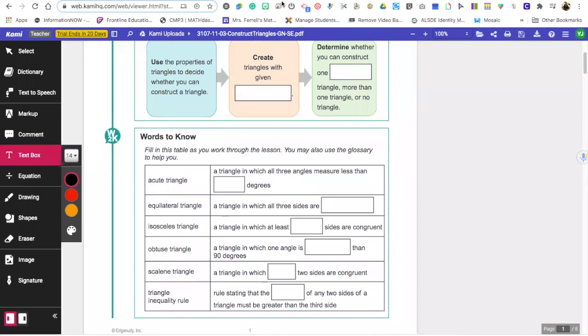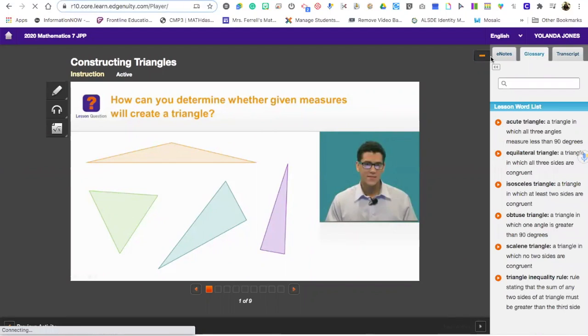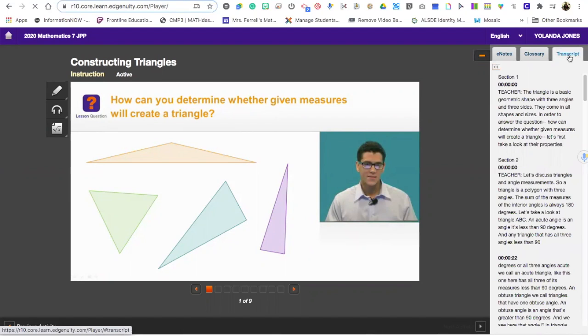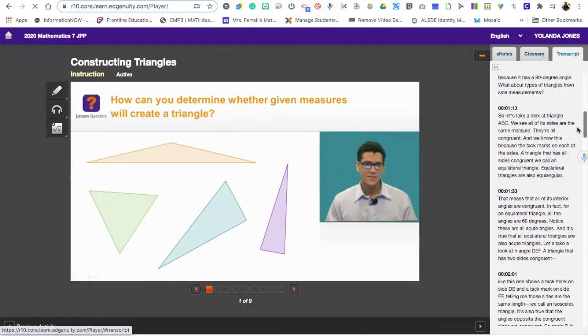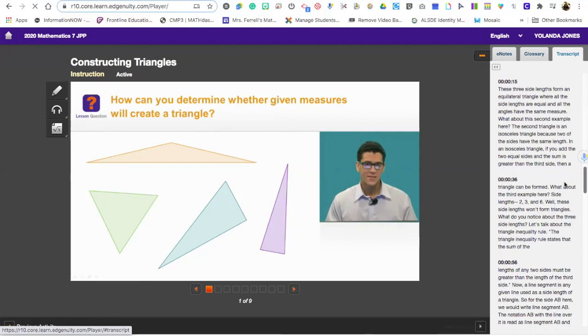Acute triangle. What's that first word? Acute triangle. And they're in the same order there. Just say, I don't want to listen today, I'll read it. Reading helps me a little bit better. Everything's right here, what's being said. They can read it as well.